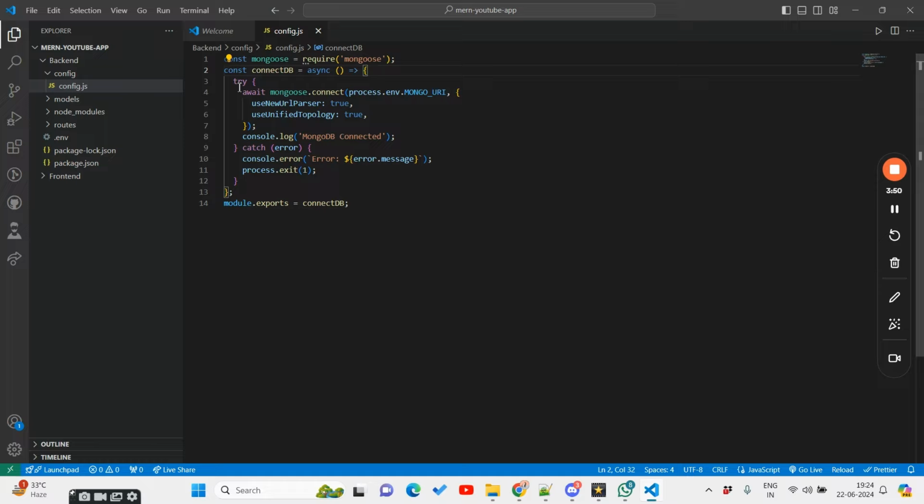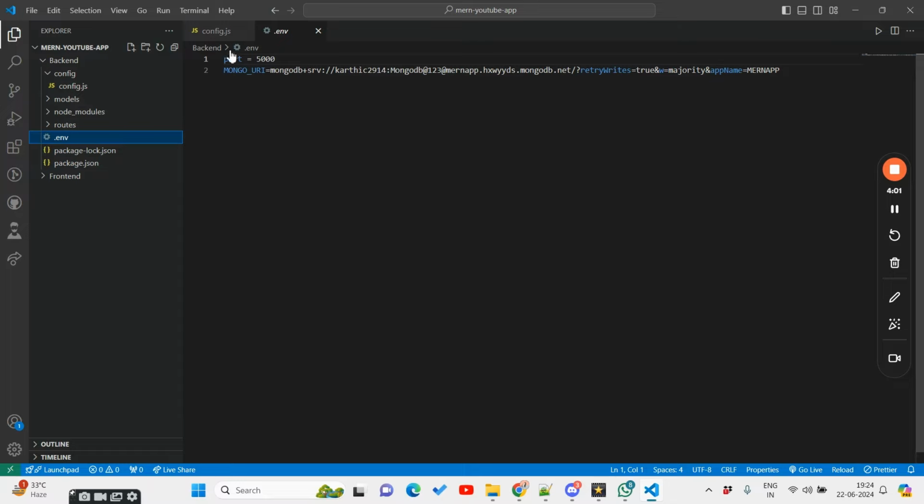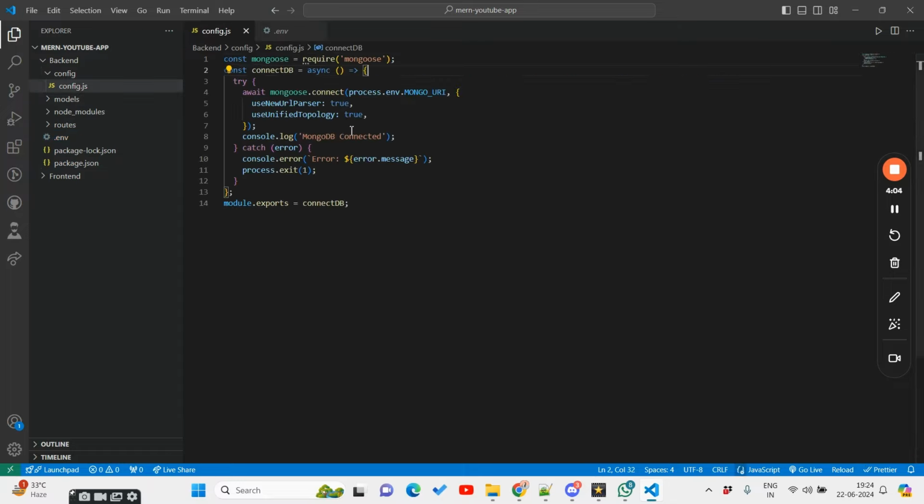So what is happening is it first connects to Mongoose by using the env file. We have the env Mongo URI. If you see here, we got the URI which was already shown previously. If it is connected, it will automatically show in the console Mongo connected. If it has any error, it will show an error message and exit. And once it's connected, we have module.exports for connectDB, so we are exporting connectDB.